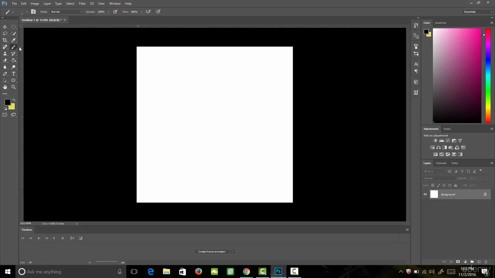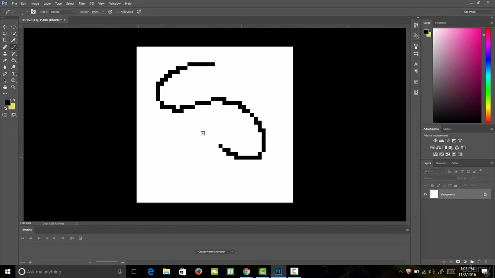What we're going to do is hold down on the brush tool icon, and it's going to give us all these options. We want to make sure that we're on the pencil tool. Now you'll see when we paint with it, it gives us a very hard and defined edge.